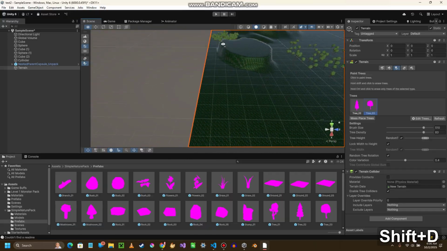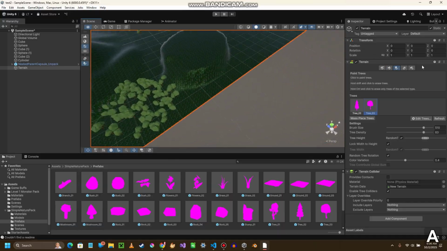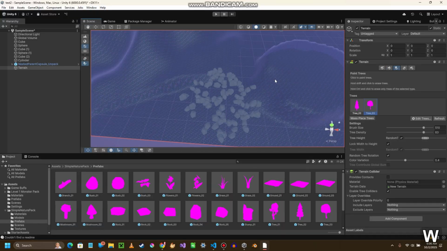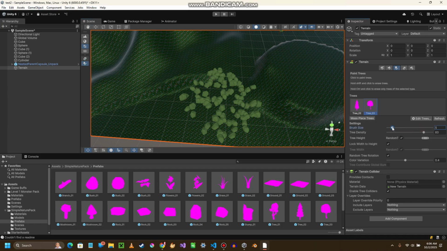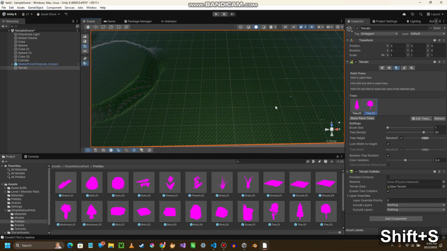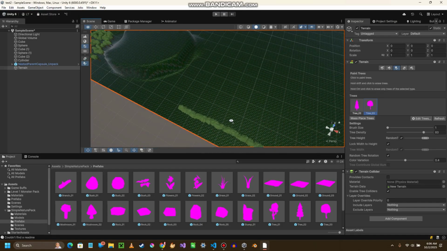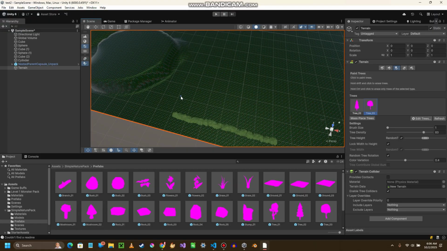One thing that trees are good for is, let's say you're in your game, you want to make a maze. You could make your brush size really small. And I'm going to go over here. We just start painting trees, and they're just basically really close together. And we're going to make a maze, something like this.